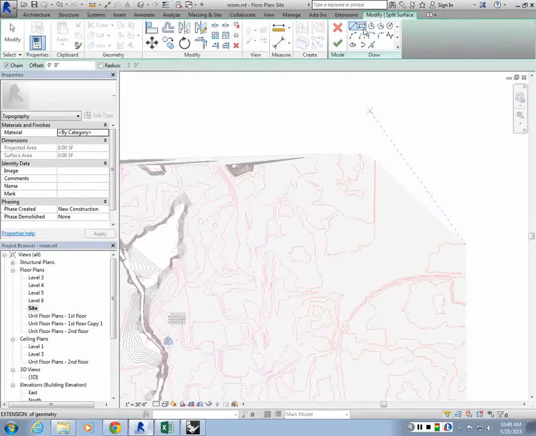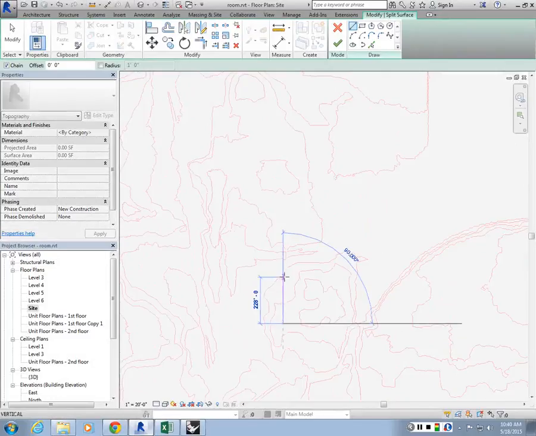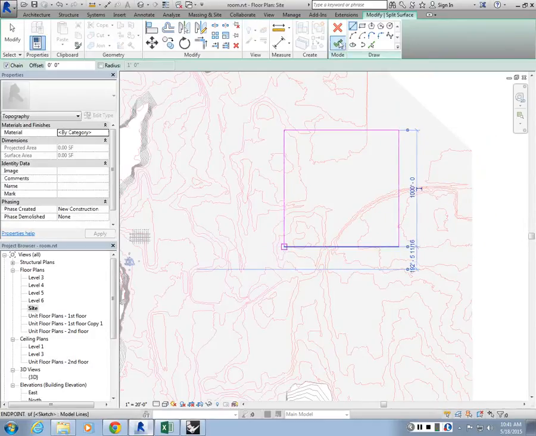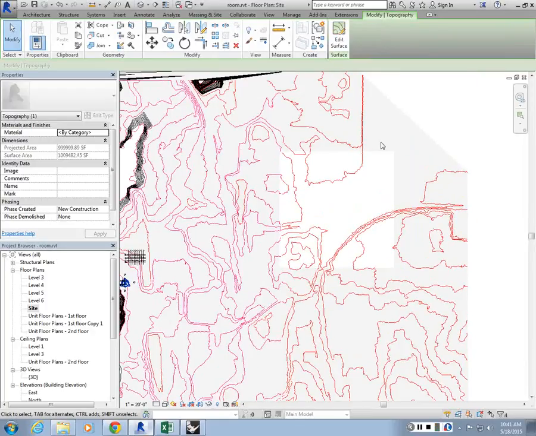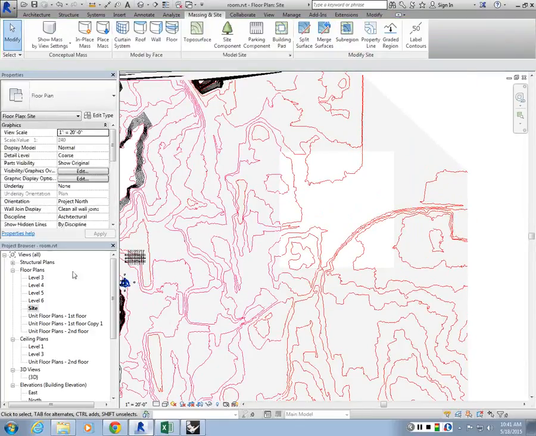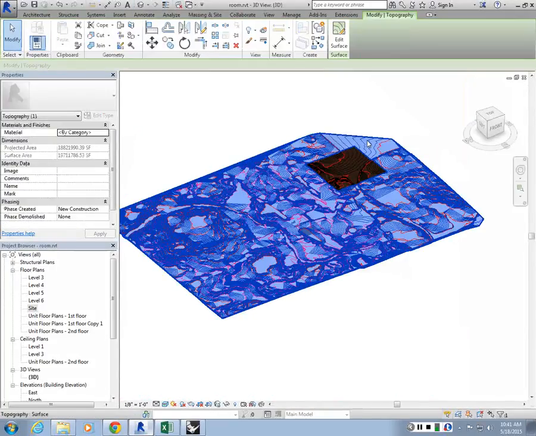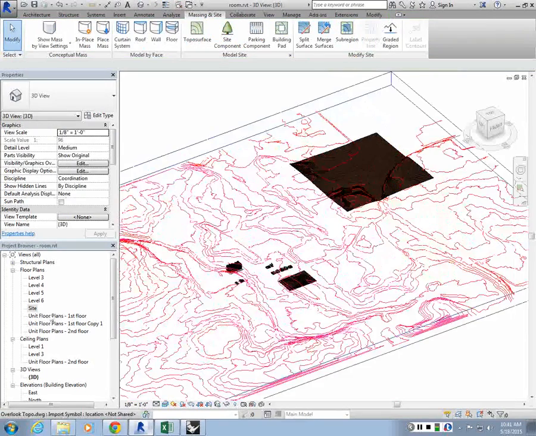and draw the boundary. Draw a region, right? So I want to come in here, let's say we're going to do 1000 by 1000, so I can do 1000 up, and then I'm going to go 1000 in this direction, and then close it up. After it's done, it will use that. So I can delete this portion of the topo, and I'm left with that one.